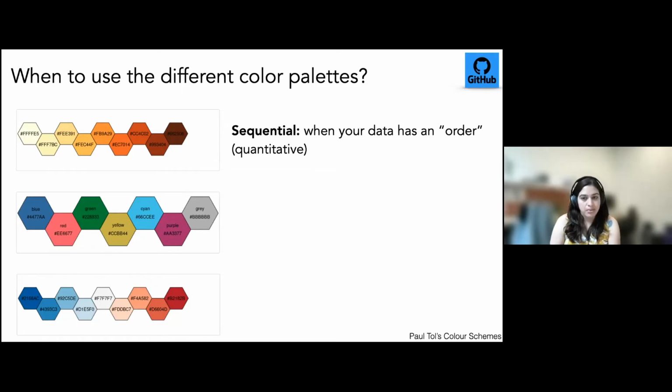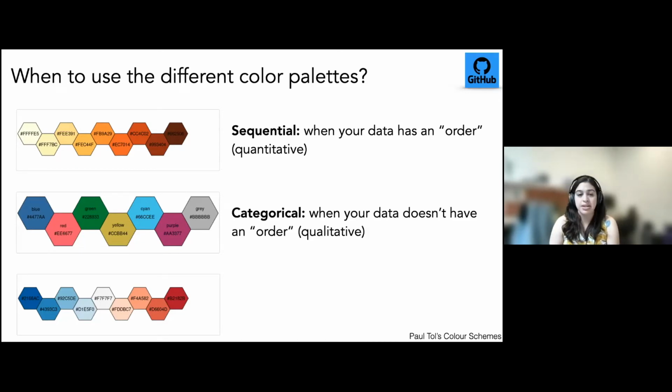Whereas a categorical palette is one where your data doesn't have an order. These are things like categories. If you're comparing different species, for example, you might color your species with a palette that doesn't have an apparent order. And that's to make it clear to your reader that there is no, you know, the green species is better than the cyan species. You're not really saying that, so you don't want your reader to infer that from the colors.